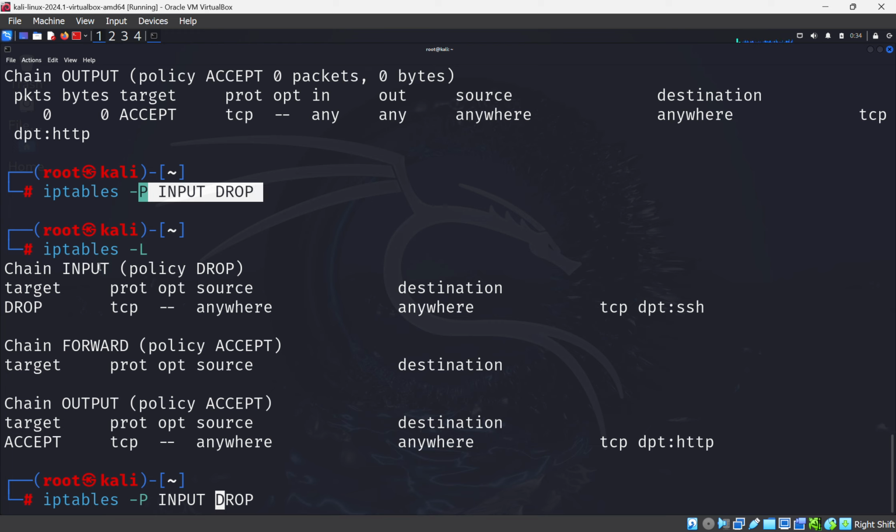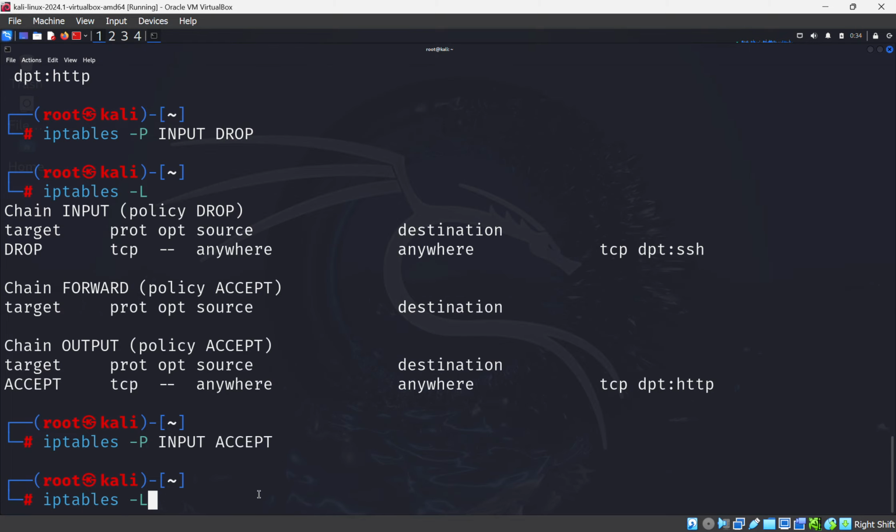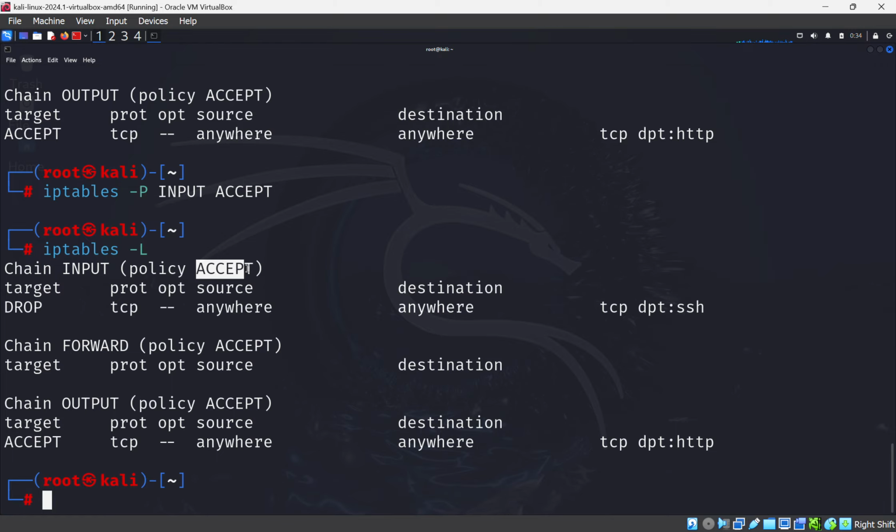For the whole input table, I can set up the drop policy, or maybe for the whole table, I can set up the accept policy. So I would like to go back to the accept option. Now if I see, the policy has changed back to the accept scenario. So these are certain things which we can generally do for setting up iptables as part of a firewall setup or a security setup.